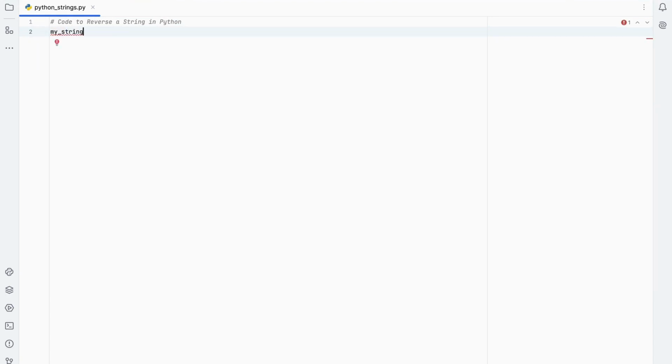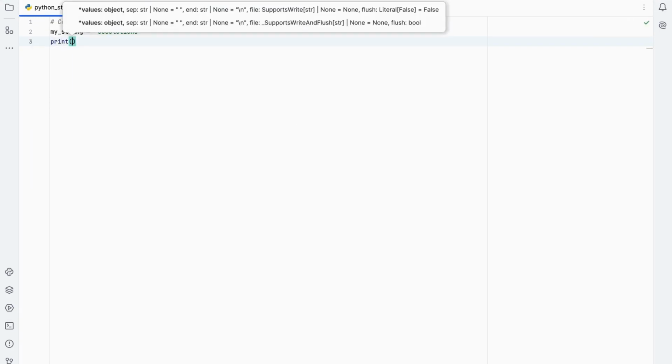Hashtag program to reverse a string is a comment line in the code. my_string equals a string value; my_string is a string variable. Print my_string square brackets double colon -1 will reverse the my_string value.